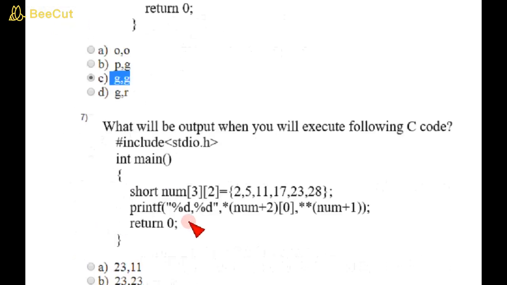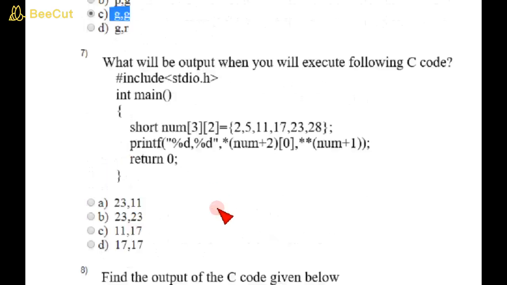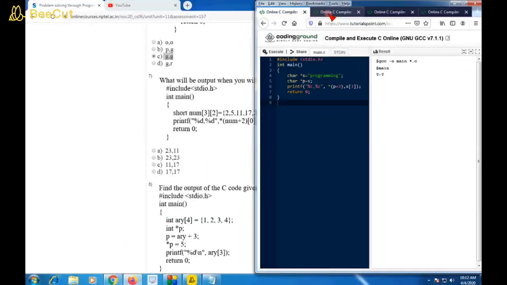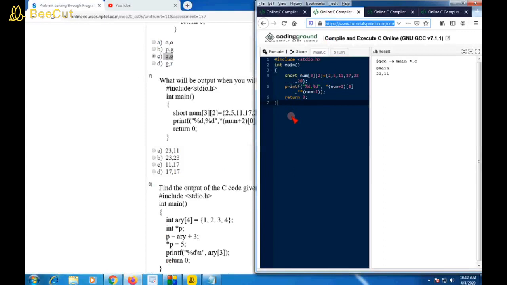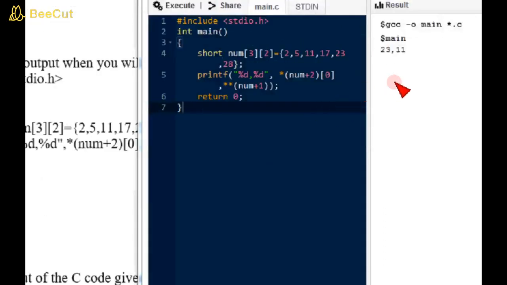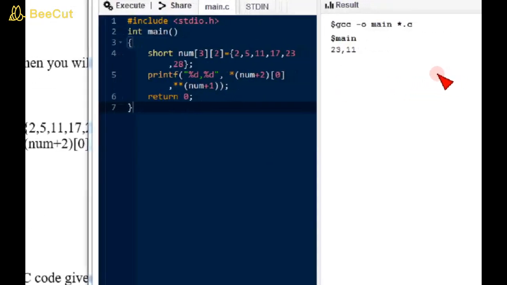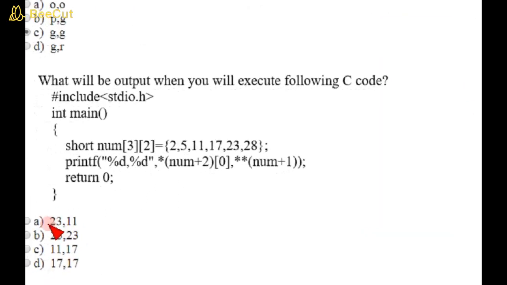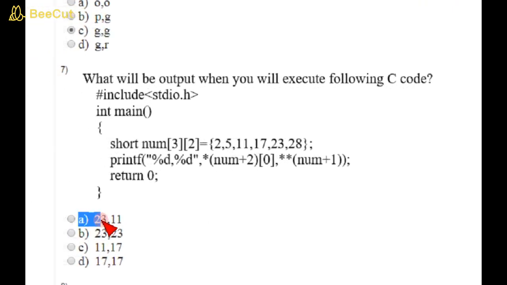And the seventh question, what is the output of the following? So let's go to the online compiler. So guys, when we did this, we got the answer as 23, 11. So the correct answer for the seventh question is option A, 23, 11.